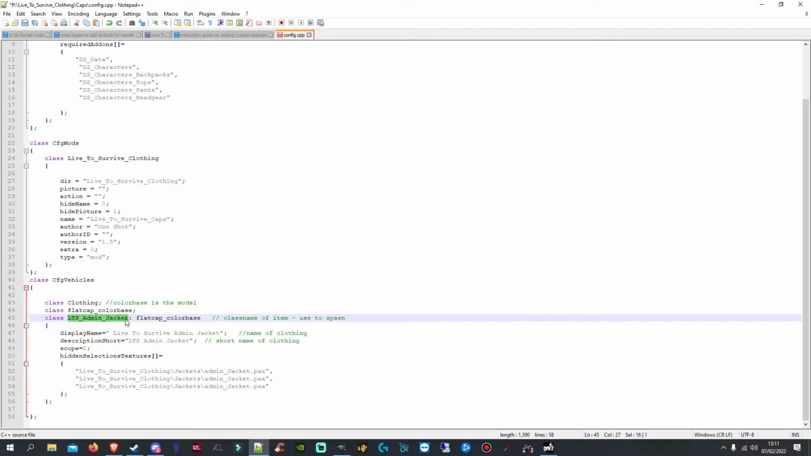So if you want to spawn this in via your admin tools, or via your types file so it spawns around the map, or you want to add this to a trader, you would use this name. So I'm going to call it LTS, which stands for Live to Survive, just so I don't have a massive long name to search. Underscore admin, because it's going to be part of an admin set, but again, put it to whatever you want, and this will be cap.